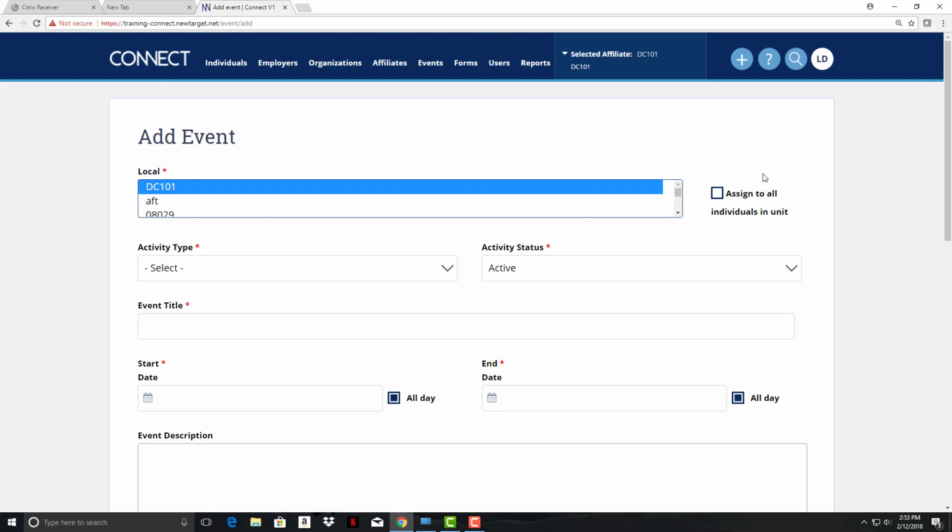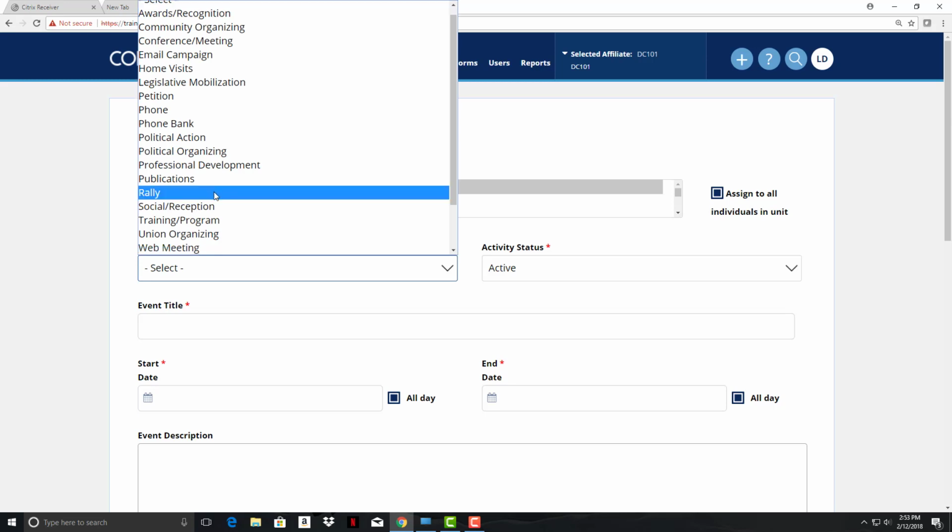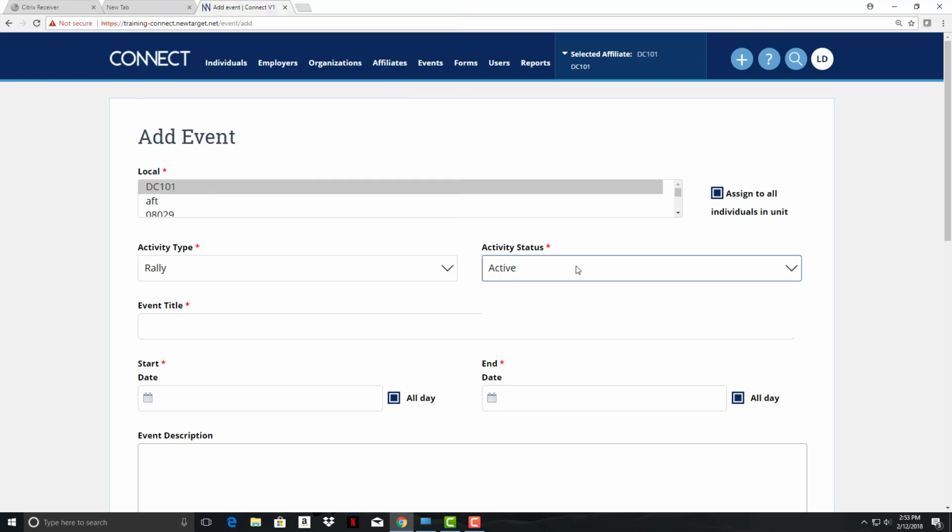And let's assign this event to all individuals in the unit, meaning that all individuals will be invited to this event. Next, we select the event type. Let's choose Rally, and the status of the event, meaning that it is currently active, but it could also be archived later on or canceled entirely.